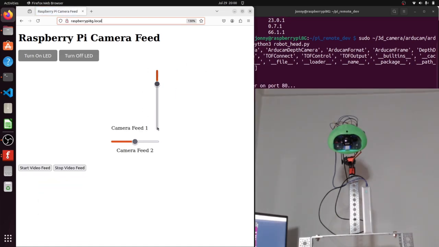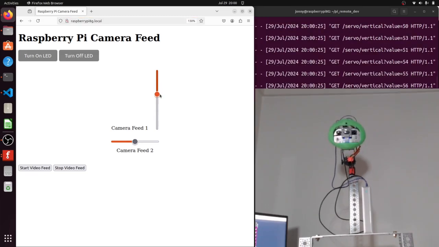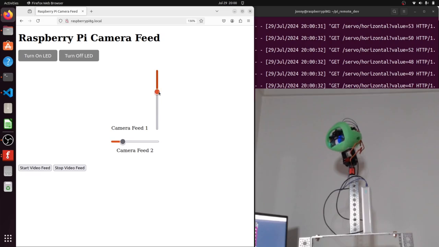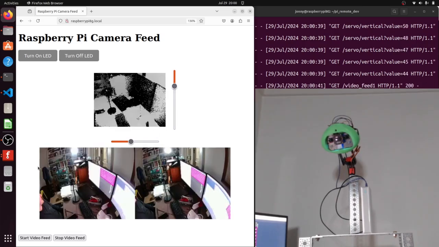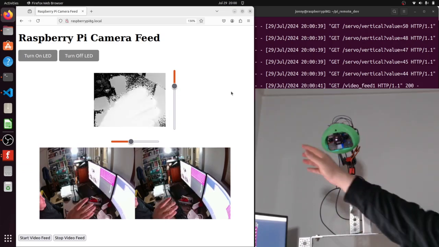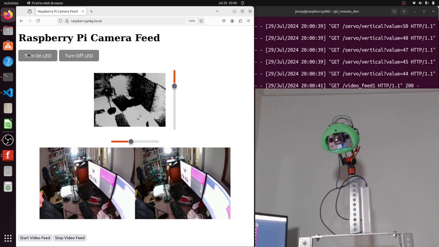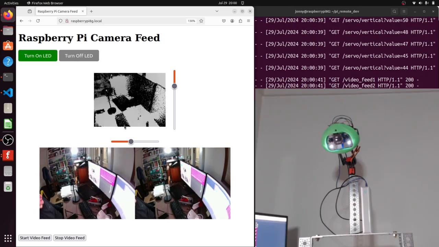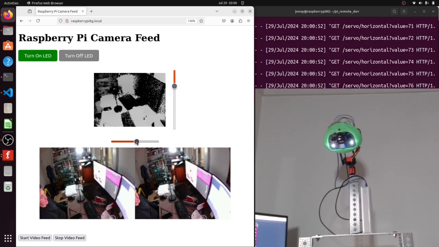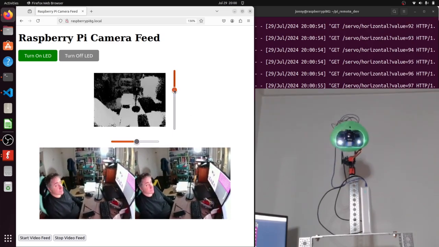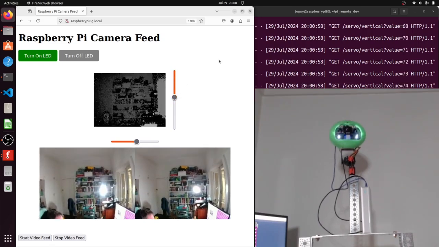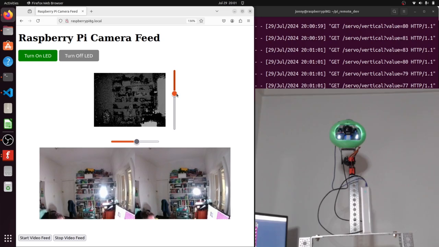All right, so this is the configuration here. This one here moves the head up and down. And this one here moves it side to side. And then this starts the video feed. And then this one turns on the LEDs. So we can see the LEDs are coming on there. And then this moves it up and down. So that's basically the demo in a nutshell.